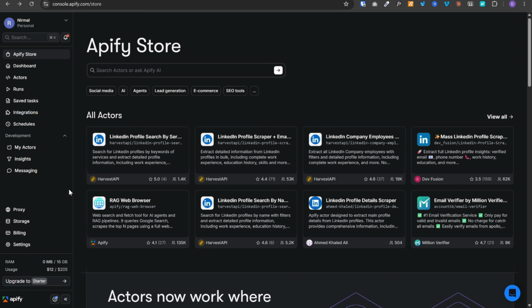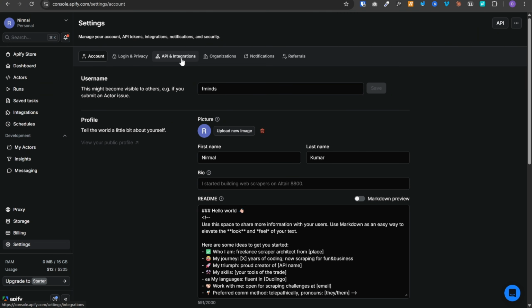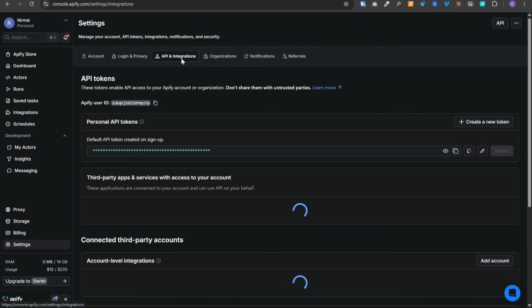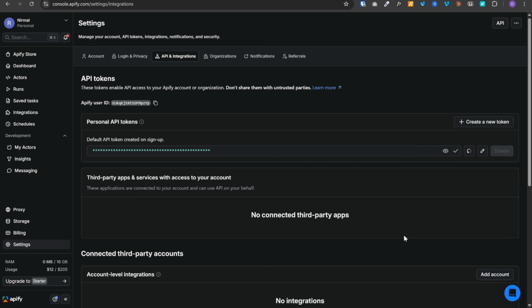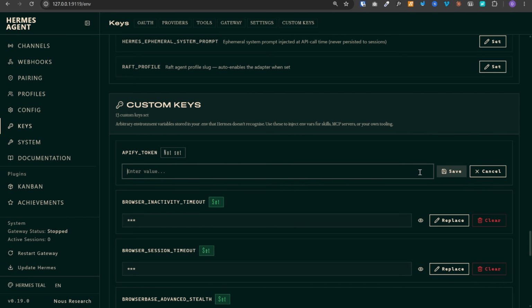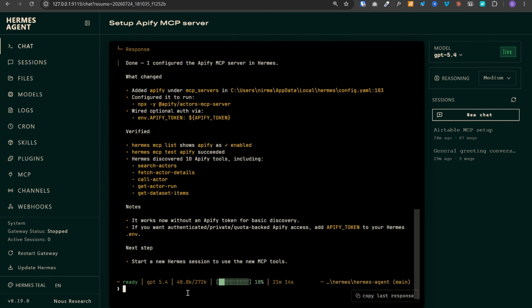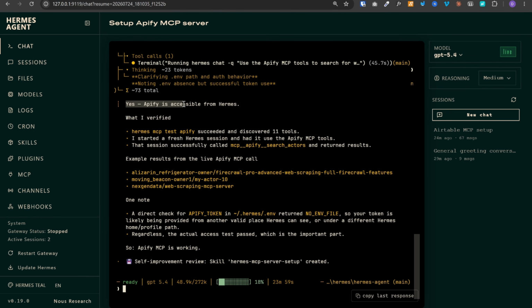To get the token, we need to go to Apify dashboard, then click on settings, click on API and integrations, and copy this personal API token. Go back, paste it over here and save. Let's go back to our chat and ask it to check if it is able to access Apify now. It says Apify is accessible now. Let's ask it to list the Apify actors that it can use right now.